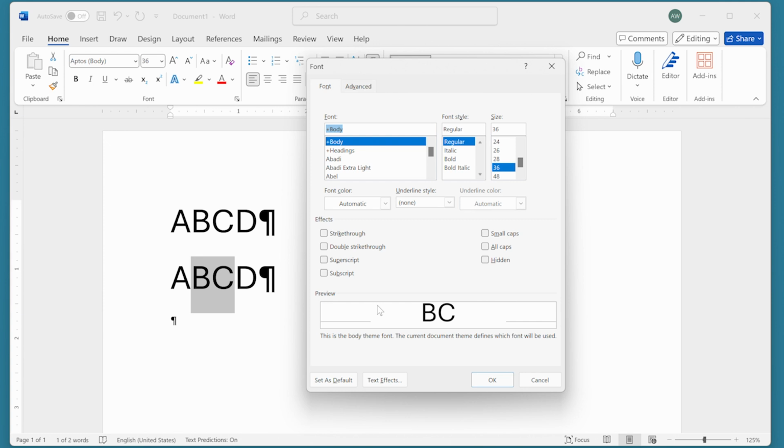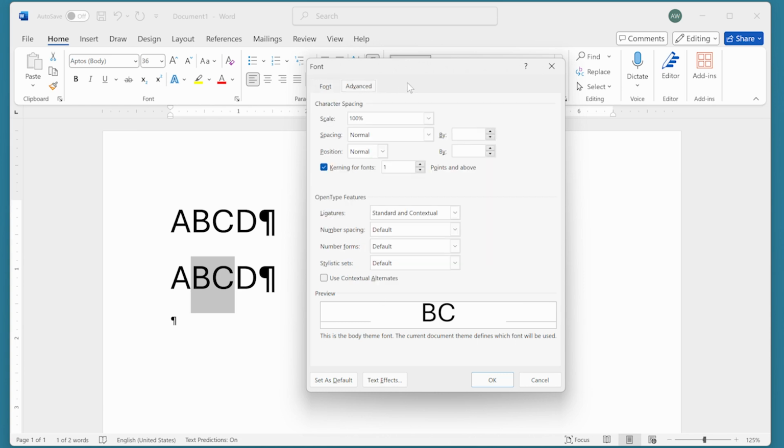To make this formatting change, I need to go to the Advanced tab of the dialog box. Notice near the top, there's an area that says Character Spacing. The control that I'm interested in is the one that says Scale. Right now, the scale is set to 100%. I can change this, though, to any of these preset character sizes that I want.